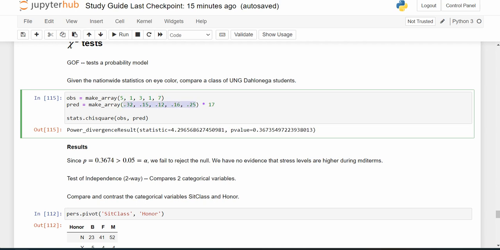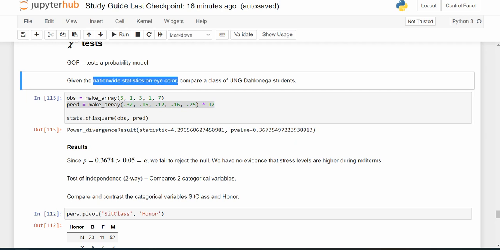And then these are the percentages that the population have. Why did I multiply by 17? Well, because that's how many students I had in the sample. So we have to take the 17 and apply it to the percentages so that we predict the right number of students in each category. So this is the data we collected, 5, 3, 5, 1, 3, 1, and 7. And this is the data that's predicted by the probability model based on the nationwide statistics on eye color.